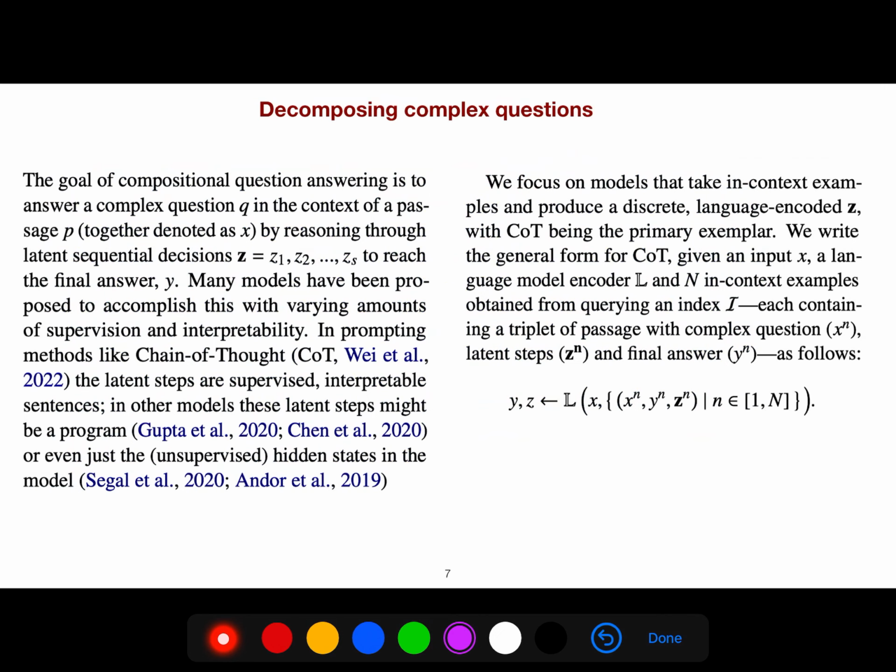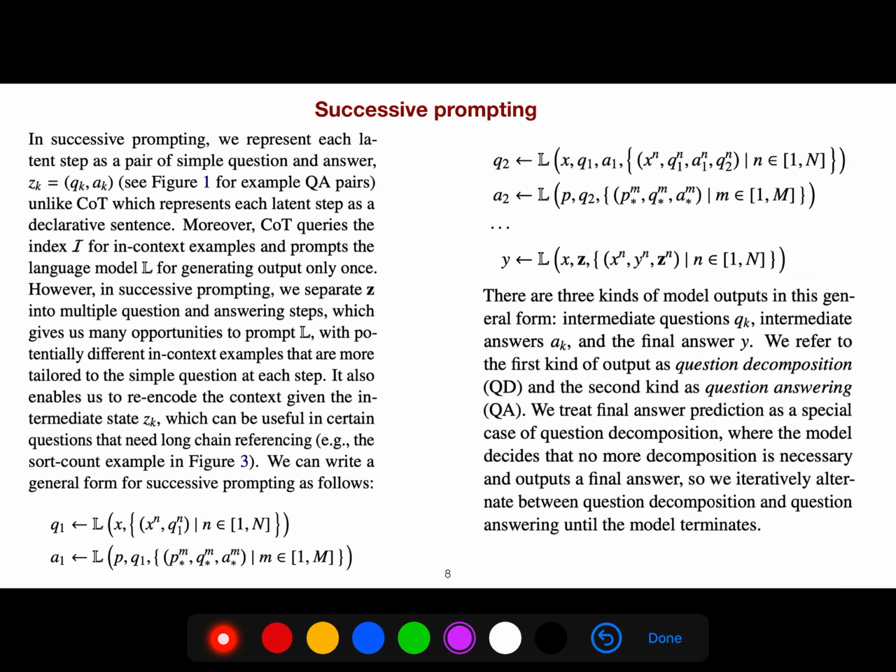So the goal of compositional question answering is to answer a complex question in context of a passage by reasoning through latent sequential decisions, z1, z2, zs, to reach a final answer. Many models have been proposed to accomplish this with varying amount of supervision and interpretability. For example, I explained chain of thought. The latent steps are supervised, interpretable sentences. In other models, these latent steps might be a program, or even just unsupervised hidden states. In this article, we focus on models that take in context examples and produce a discrete language encoded z. So in successive prompting, we present each latent step as a pair of simple question and answer.